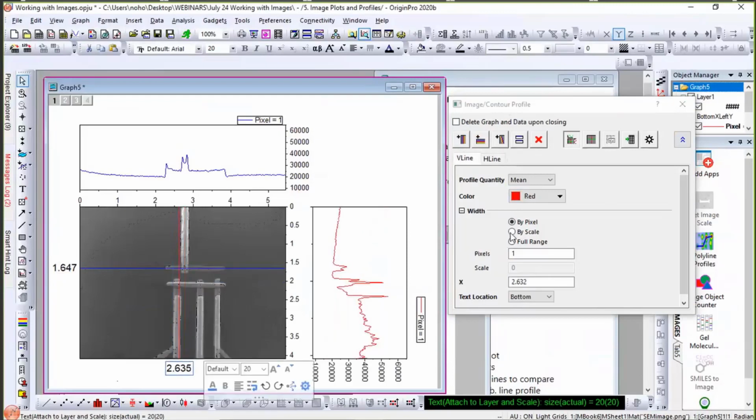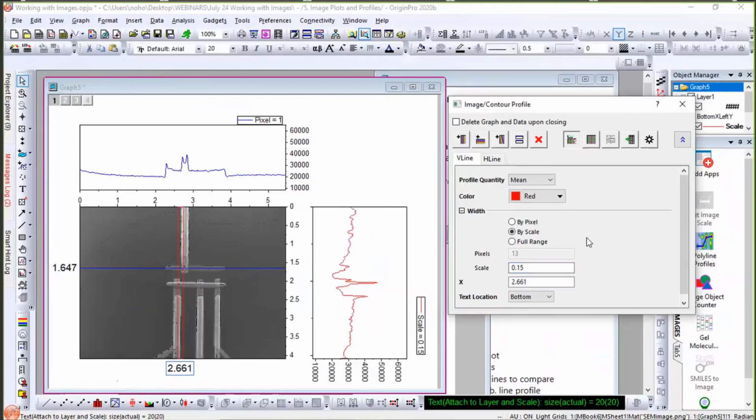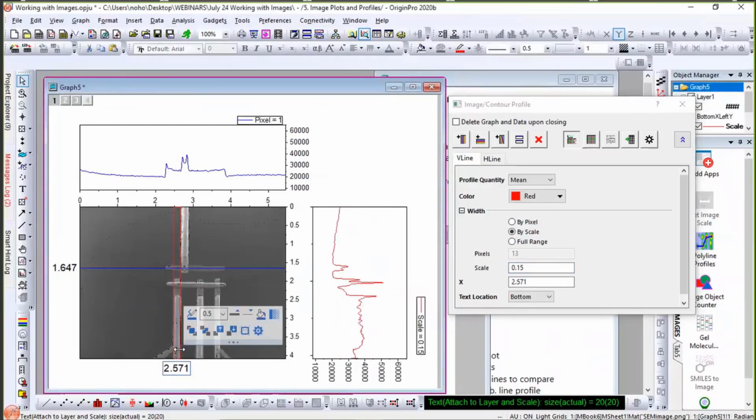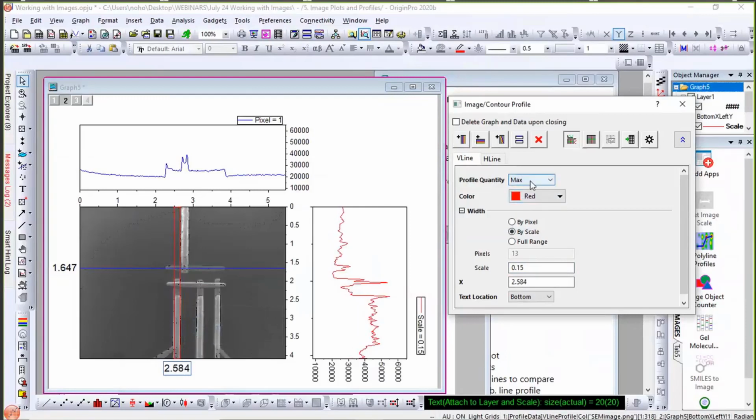say, choose the width of that to be by scale, and as you know, I have about 5 microns here. Maybe I want 0.15 micron width. So now you see it's wider. Then I can move it and place it over this bar. Then I get my profile. And you can go here and say, what do you want in your profile? Do you want mean? Do you want max? You can choose different options. Let me go back to mean.